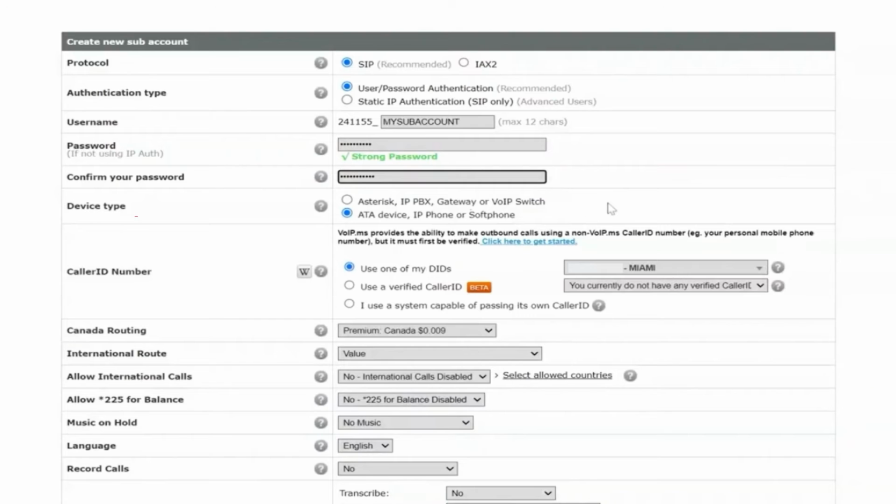Next, from the drop-down menu, select the device you'll use with this sub-account. If you're unsure, the default soft phone or ATA adapter choices will likely work just fine.